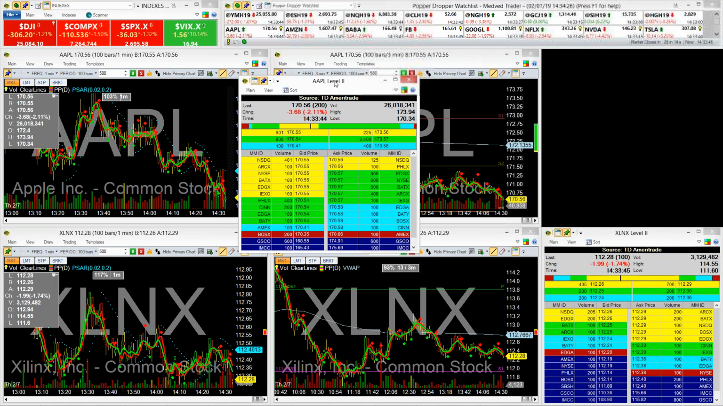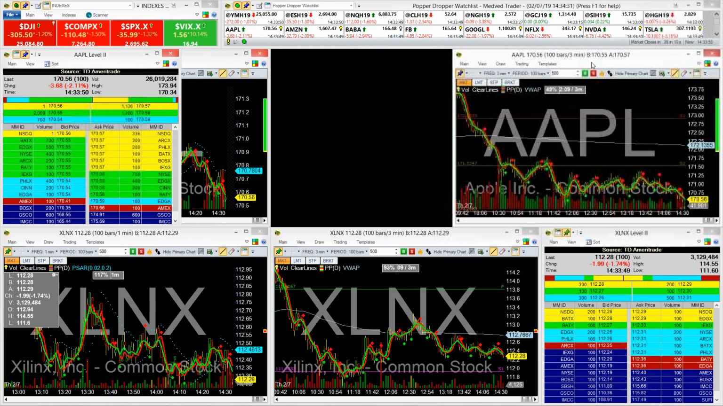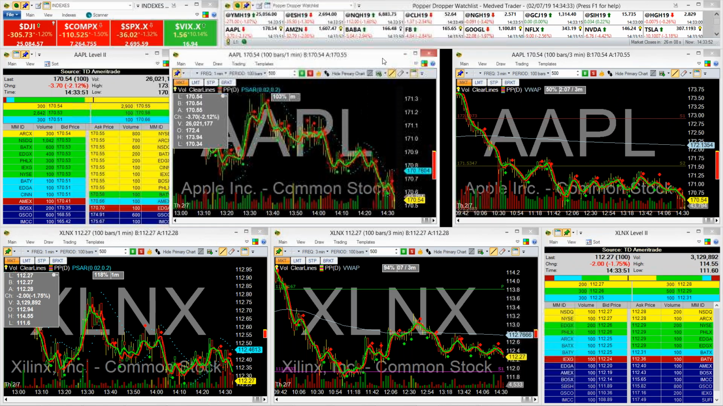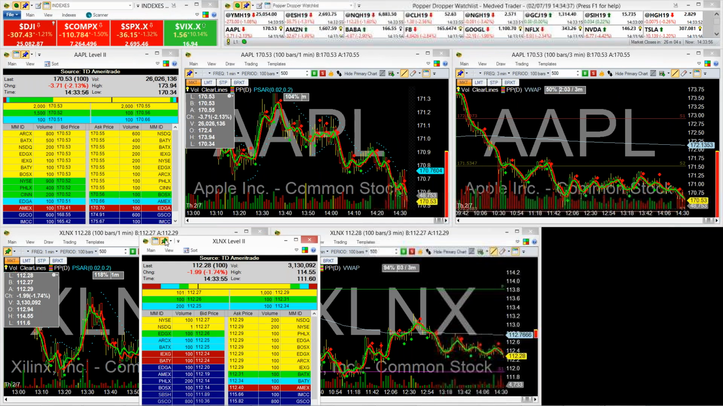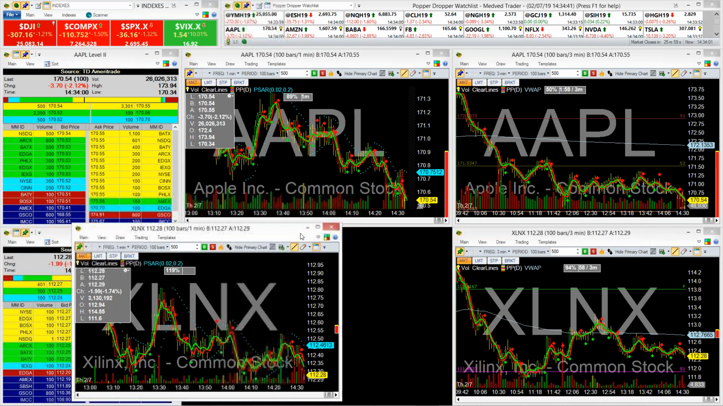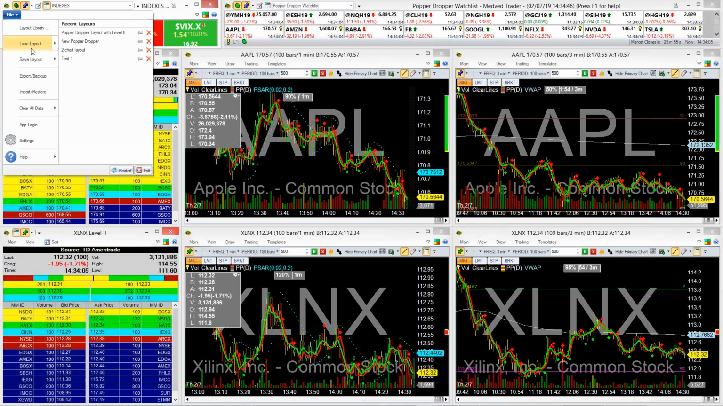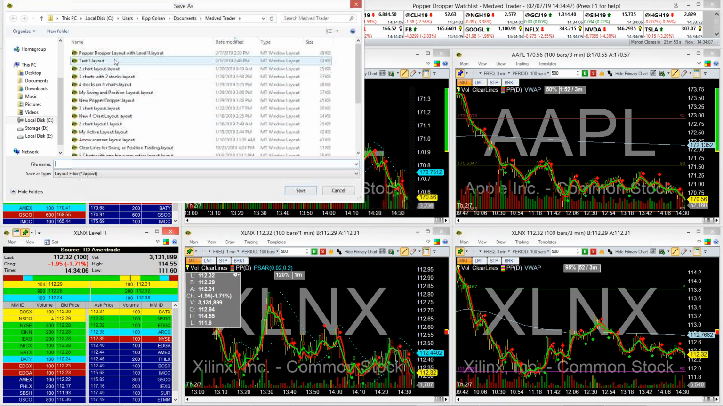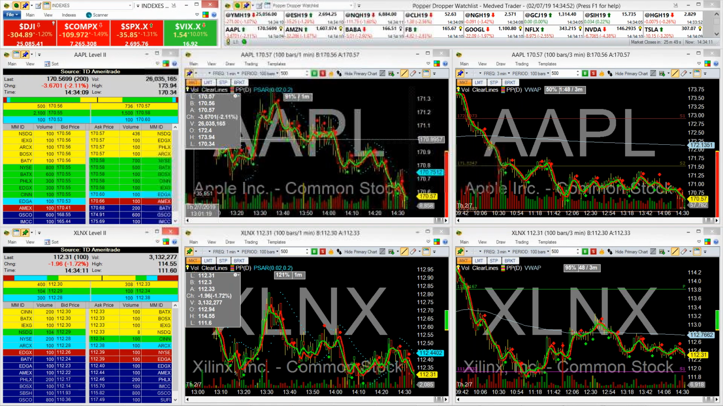And maybe I want to move this over here and then slide that over and slide that over. Maybe that's better. And then I can save it again. File, save layout, Popper Dropper with level 2. Ba-boom. Ba-bam.